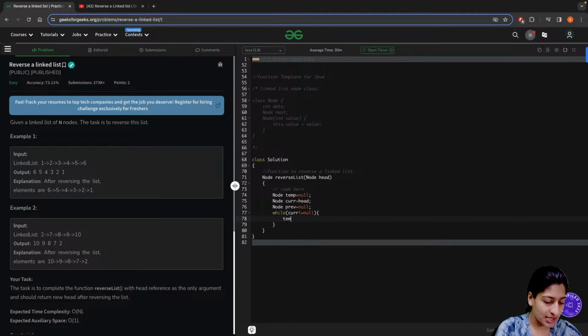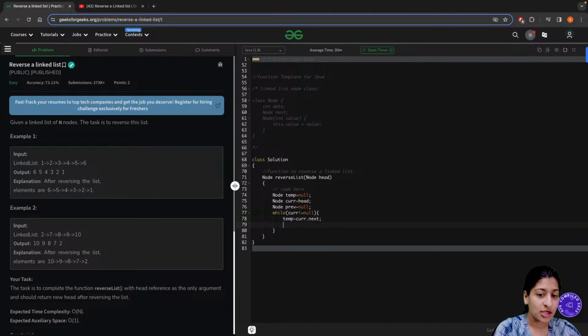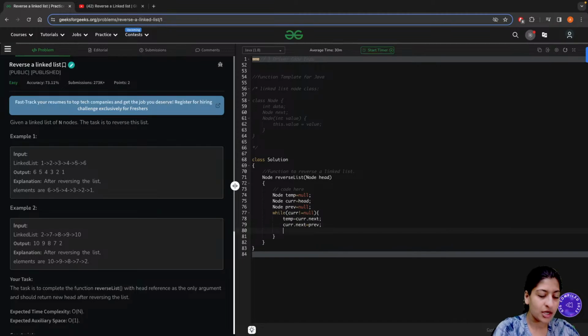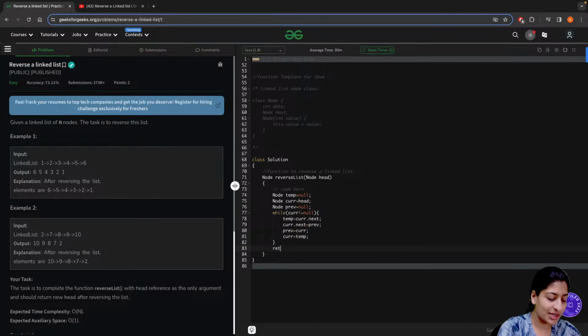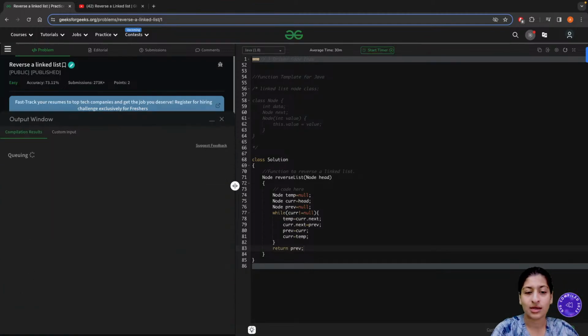You are basically making your temp point to cur.next, then you are making your current point to previous node, so cur.next equal to previous. Fine. Now you are changing the positions, you are changing the addresses of previous and current. So previous will come at the place of current and current will go at the place of temp. That's all. And by the end of iteration your current would be pointing to null, but your previous will be pointing to the new head of your linked list.